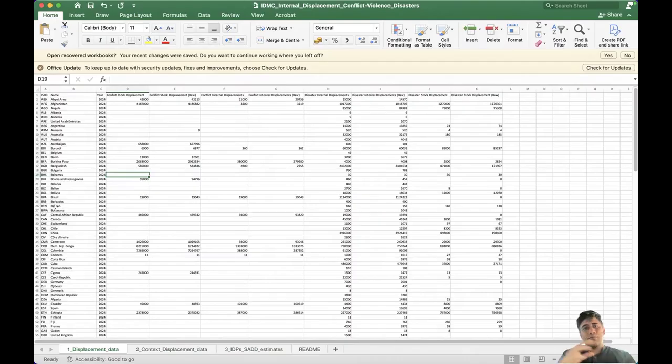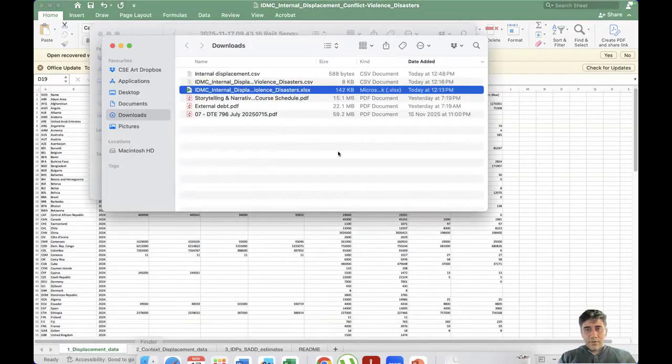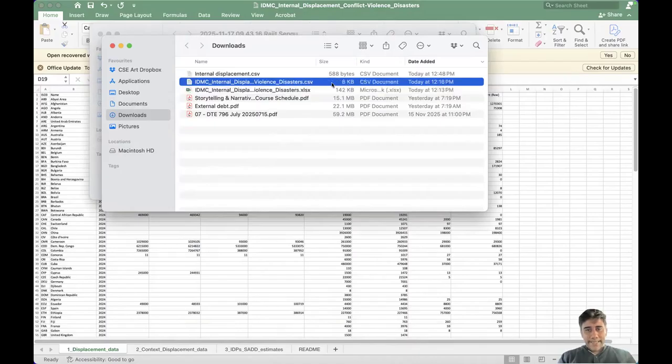That basically means it is not patented with any company. So it works across, and it is also lighter than an Excel file. You can see that if you have a look at it. So this is the Excel file, 142 KB, and this is the CSV file, 8 KB. You can understand how much is the difference between the two.